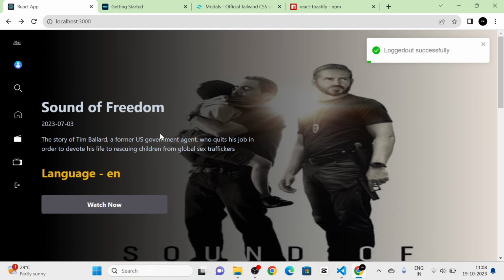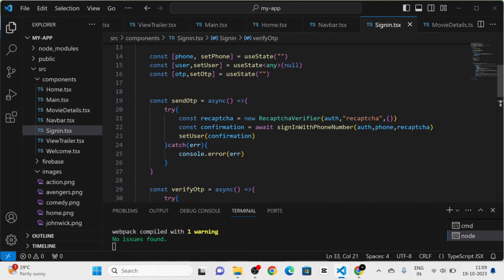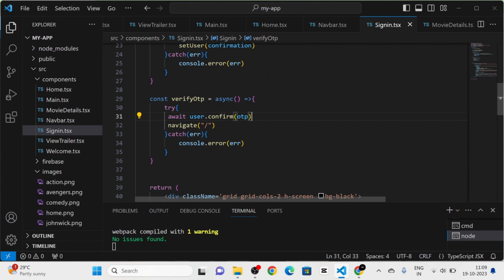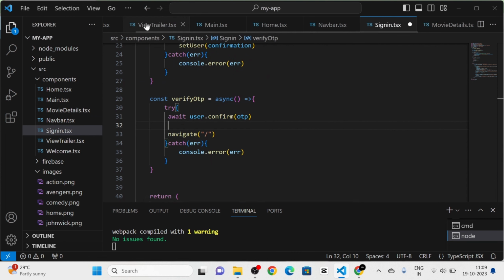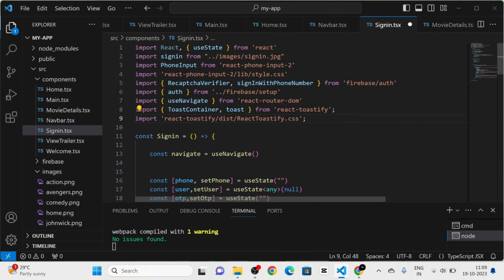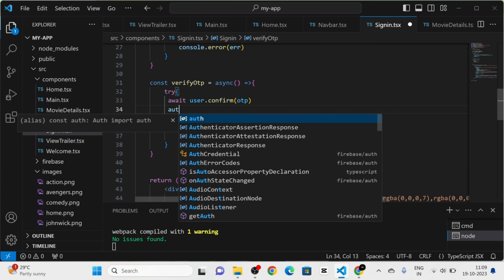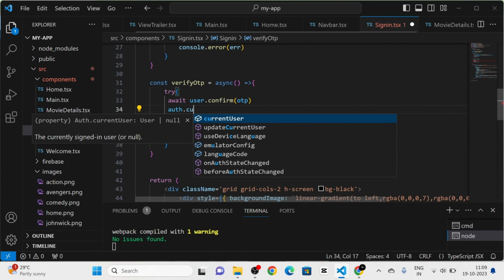So next I'm going to take the sign in component, and in the sign in component also I'm going to use this toast like this way. So here I'm going to use the toast. For that I'm going to paste or import toast container and style like this way. Then next I'm going to use the toast here after this user.confirm in this verify OTP function.